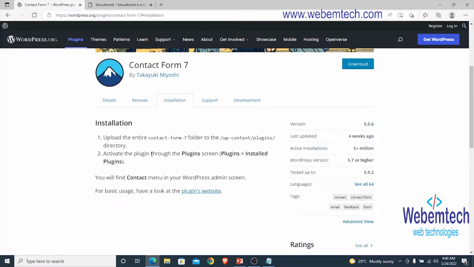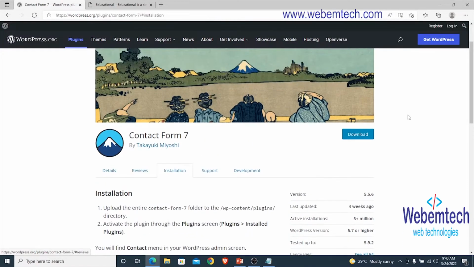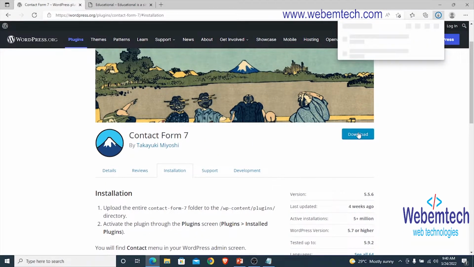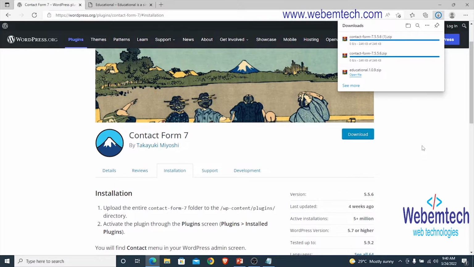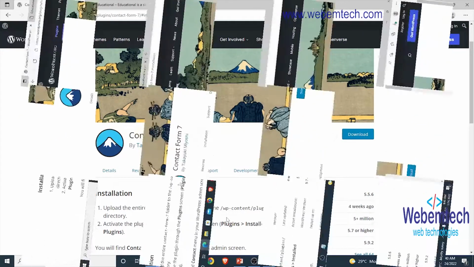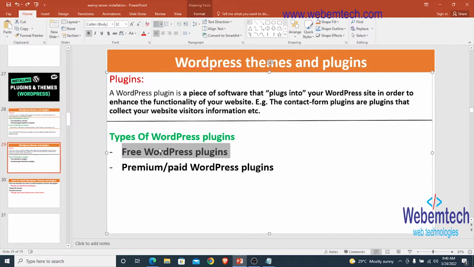You click on installation to see the installation guide. Though right here I'm going to guide you through on how to install plugins. If this suits what you want, you come down here and you click on download. It's going to download the contact form plugin. So basically, this is how you can get free WordPress themes and plugins.